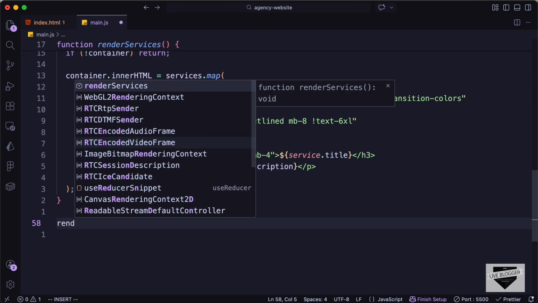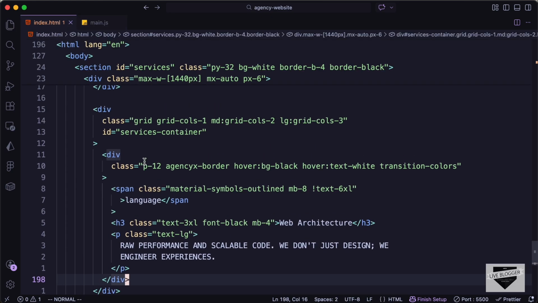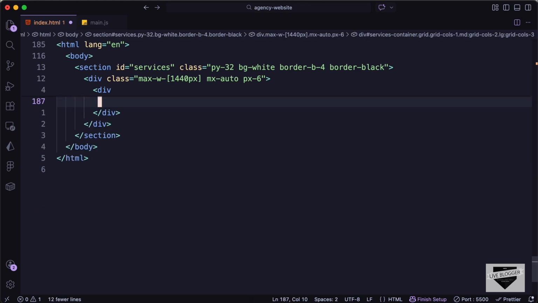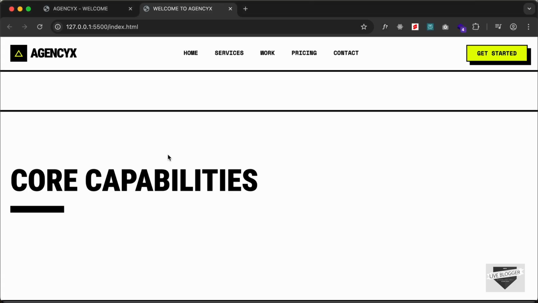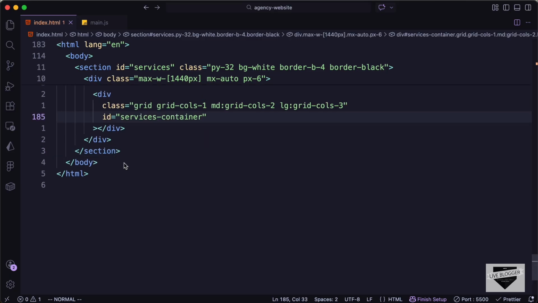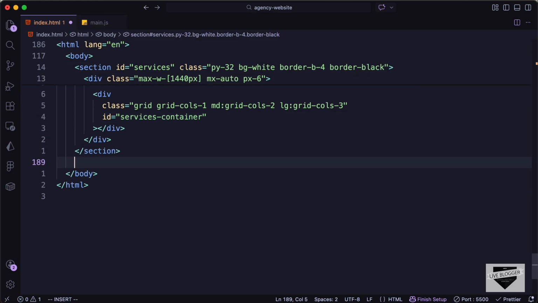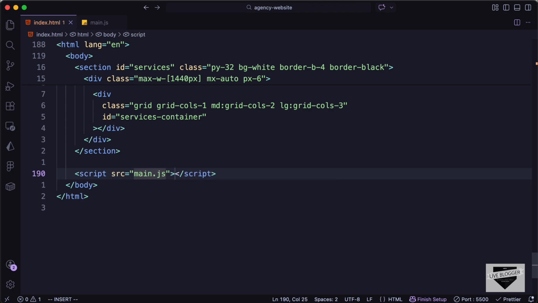So let's type render services, and let's go back to the index.html file, and let's delete this div from here, and let's go back to our website. And here the services are not being displayed. So let's go back, and here we haven't added the link of main.js. So let's go ahead and type script src, and here let's type main.js.